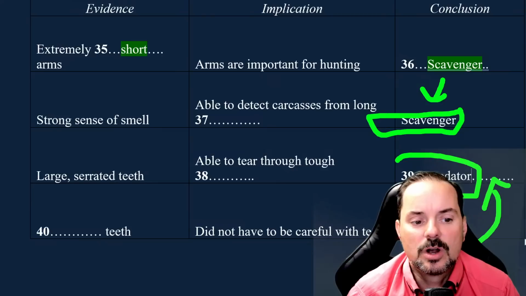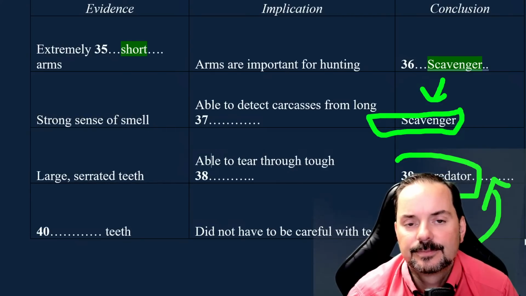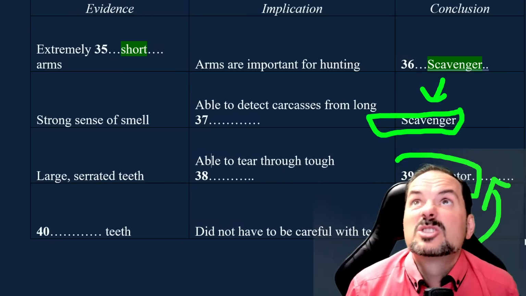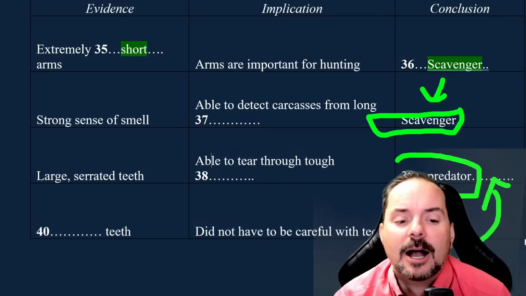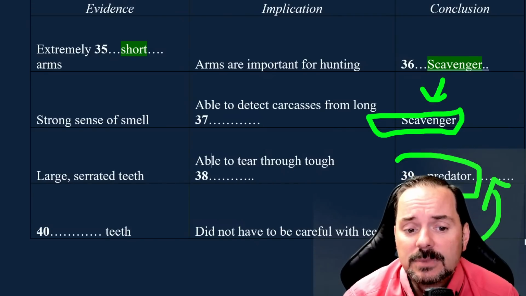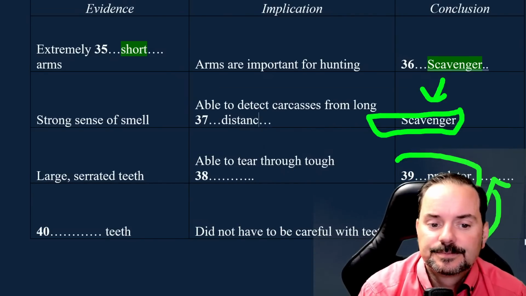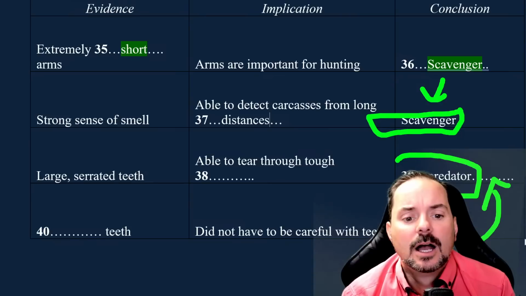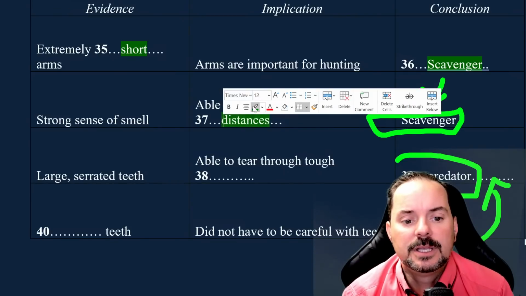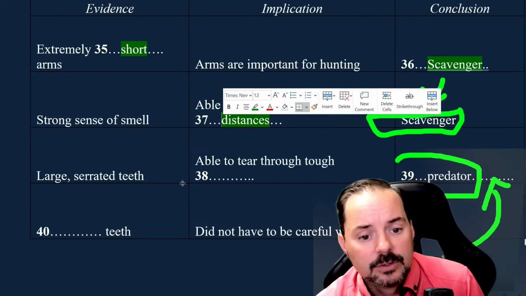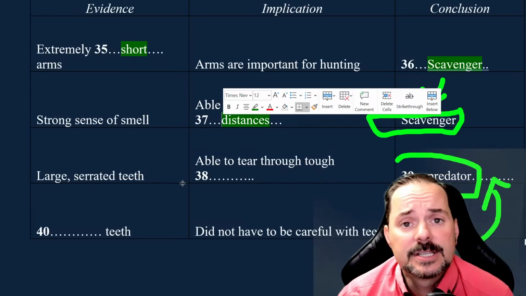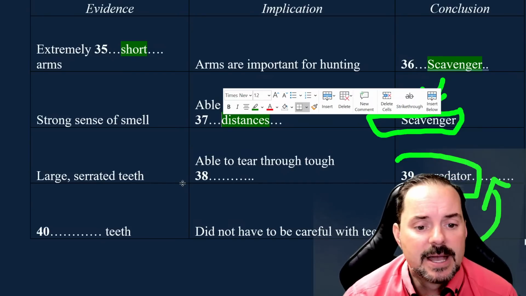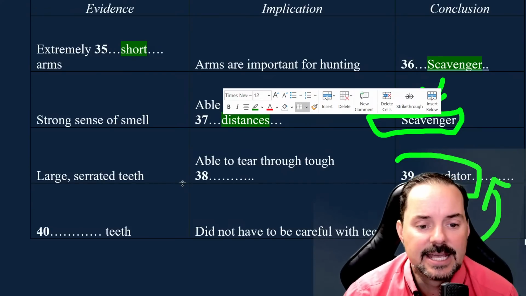Let's jump back. So strong sense of smell. This one here. That's the evidence. So I'm writing this dinosaur. So they're able to detect carcasses from long distances. Right? Some animals still can. Here where I live on Vancouver Island, we have some black bears. Black bears have some of the best smell on the planet for land animals.